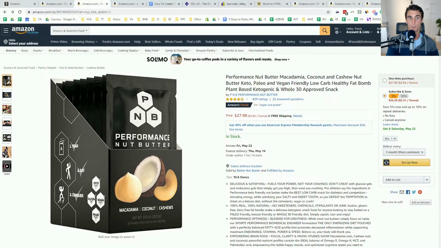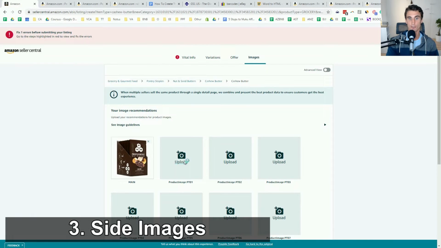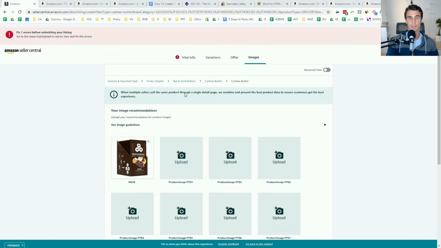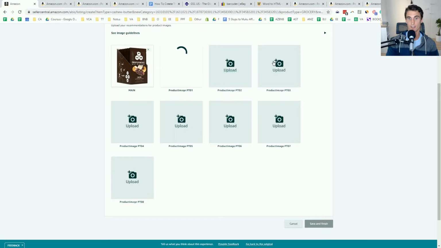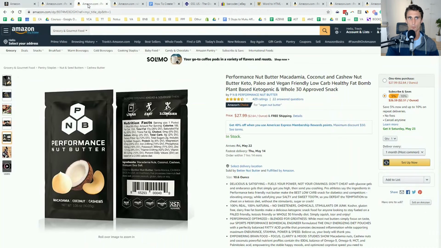Another thing you're going to want to do is add all these side images, all these other images. And the way to do that is just go here and click upload and add more images. So you can add quite a lot of images here. It looks like you can add the main image and about eight side images. And they've changed this every once in a while, so you can have about 9 photos total.